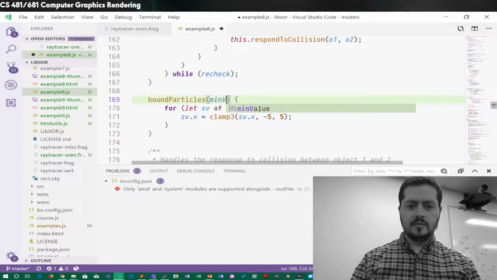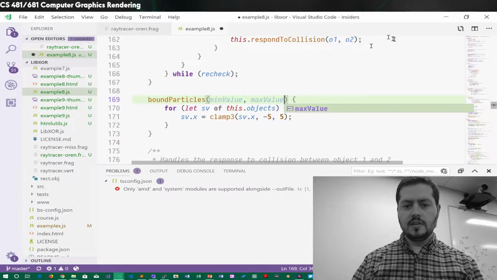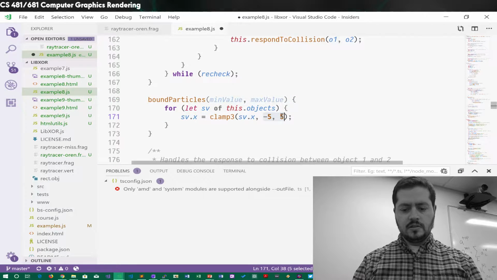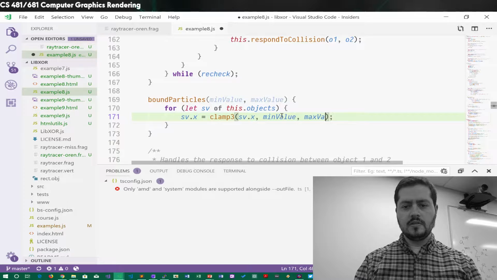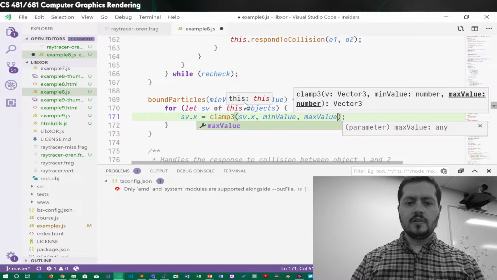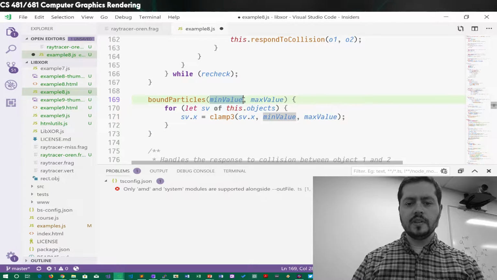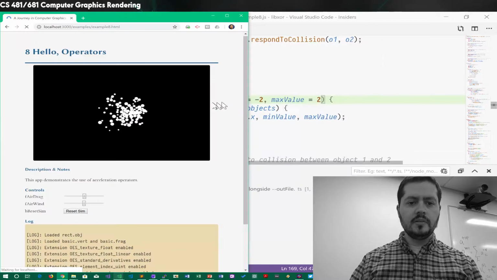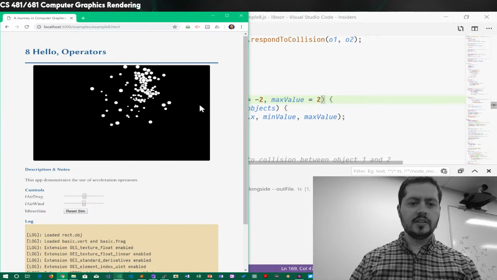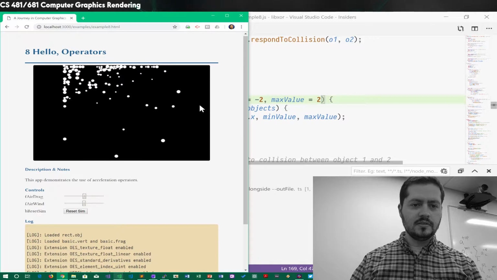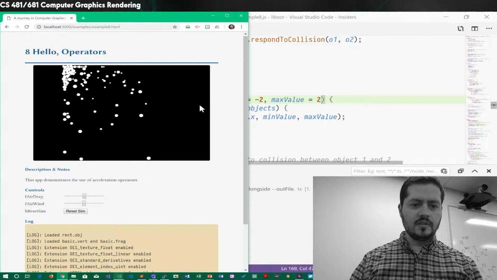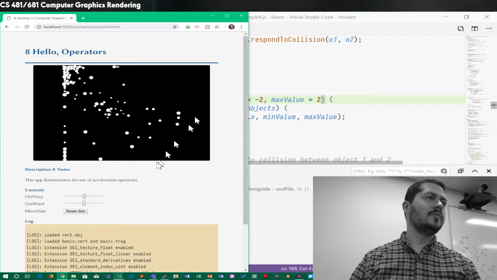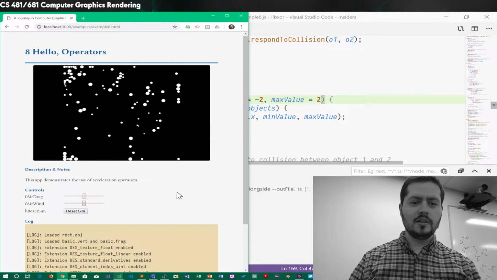Let's add, let's give it some default values. Then later we can just specify. So they should all stay inside a box. All right, that makes it helpful. Now we can see what they're doing in the long term.